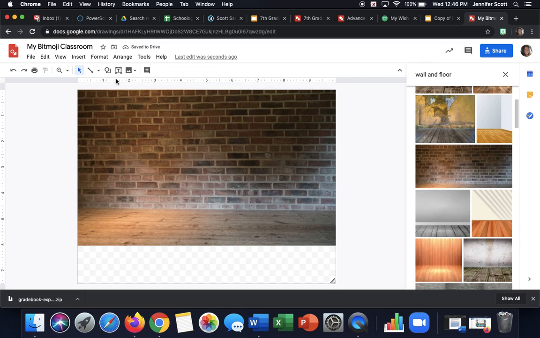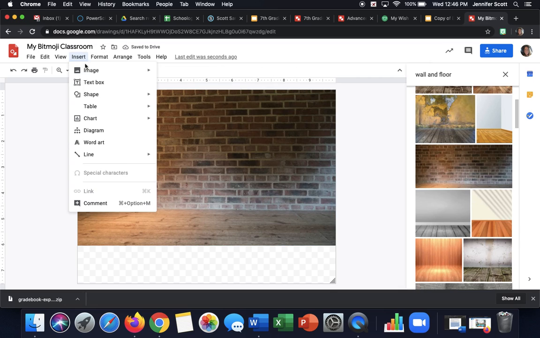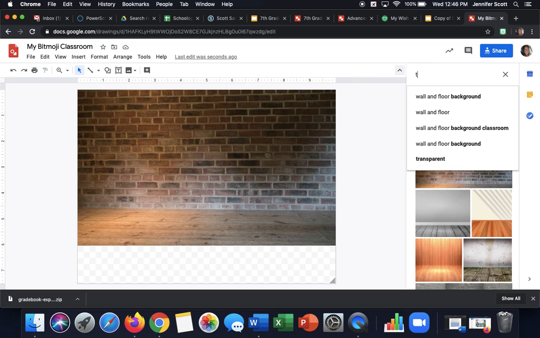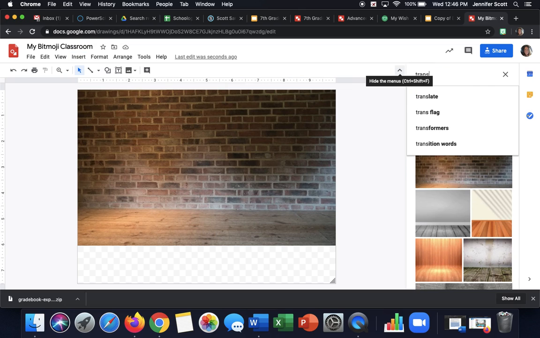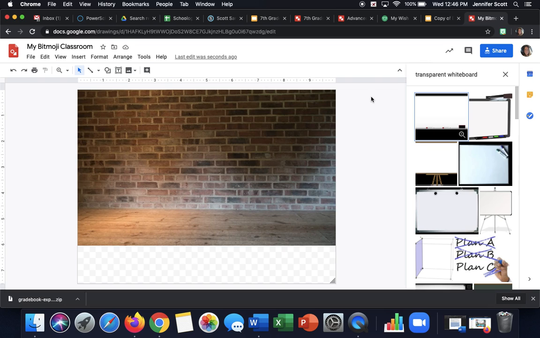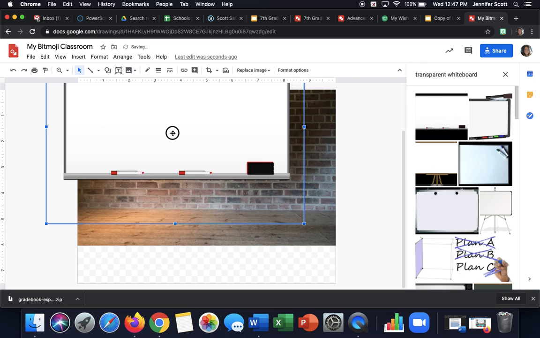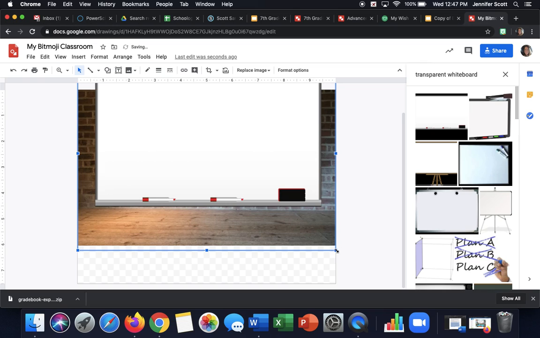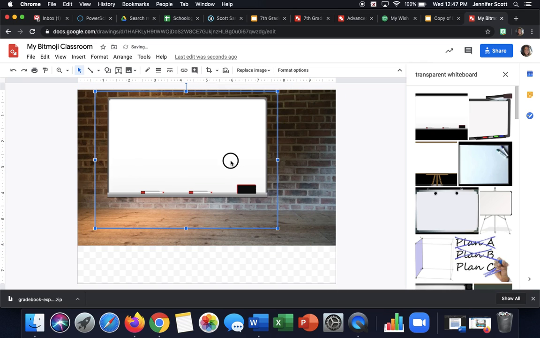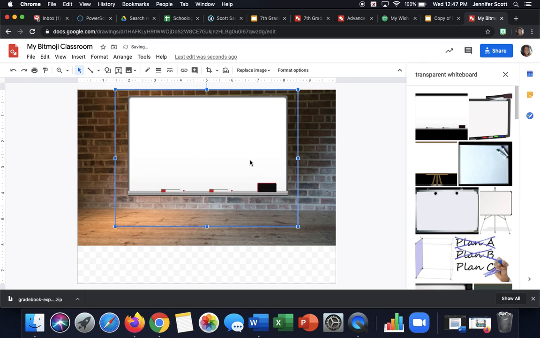Okay, now we need to add some images. So let's say that I want to have a whiteboard. So I'm going to come back over here. And a key word that you want to use is transparent in front of whatever you're searching. And that makes sure that it's a transparent image that doesn't have a white border background. So that way they layer really nicely. So here's my whiteboard. I'm going to shrink it up a little bit. I'm going to put it here and center it.